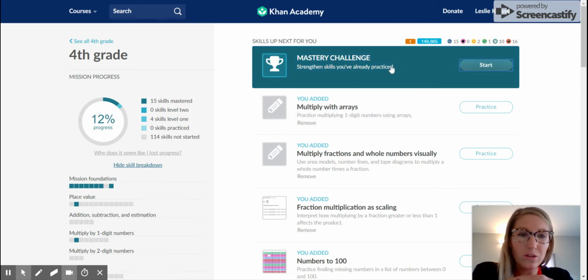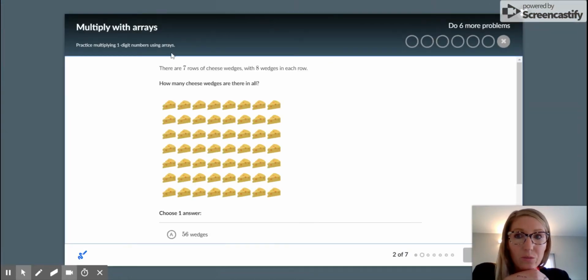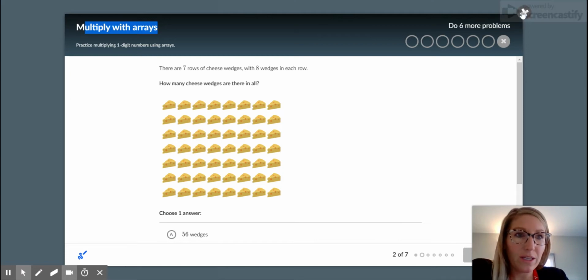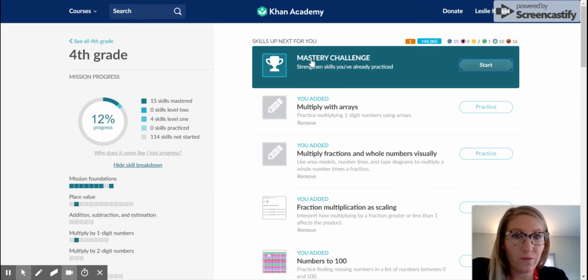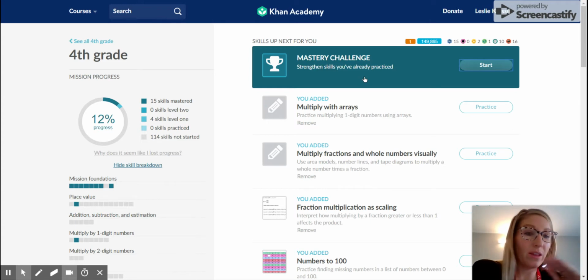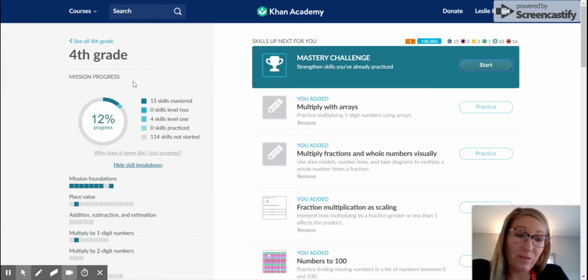If your student struggles going from concept to concept, they can come down here and do the practice, and it will give 6 questions in a row, or 7 in a row, all using arrays to multiply. So that's another option, and that will help them progress as well, just not quite as fast as the Mastery Challenge. But again, we always encourage the students to do more in the beginning, because if they get a bunch wrong, their progress will go down.